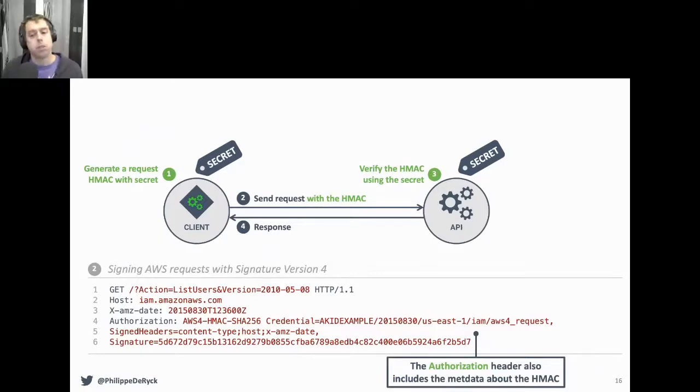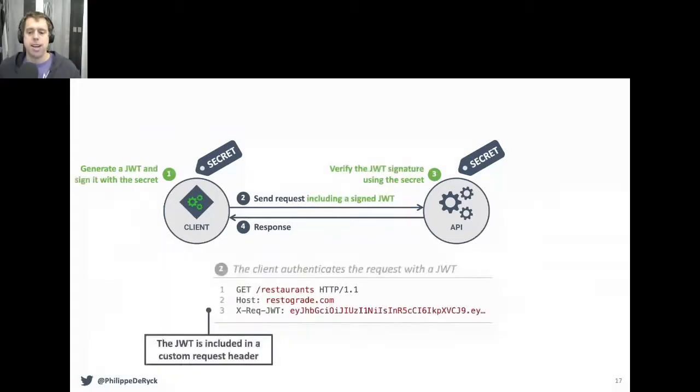There's another implementation mechanism you could use, which is more custom or even more elaborate, and that's the use of a JSON Web Token. JSON Web Tokens are JSON data structures with a signature, and what you could do is generate a JSON Web Token on the client and sign it with a secret key. Next, you send that JSON Web Token along with the request, for example, in a custom request header, and the API will be able to verify the signature on that JSON Web Token.